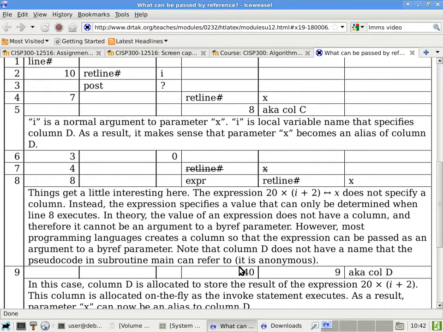Normally we don't allocate a column, but in this case we do because X wants to be an alias of a column. So when we set up, X becomes an alias of column D. Are we doing okay so far?